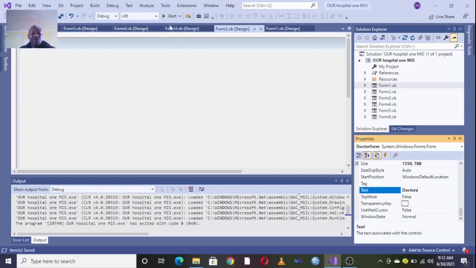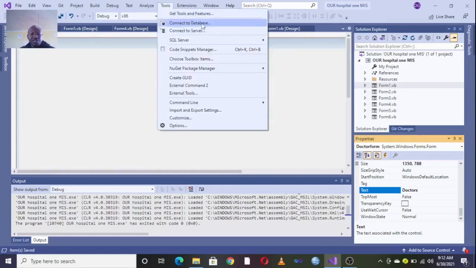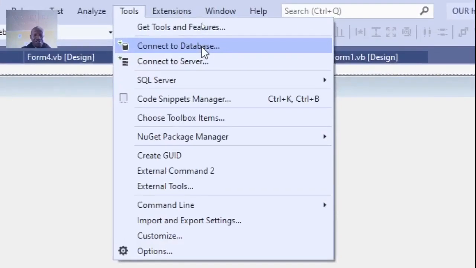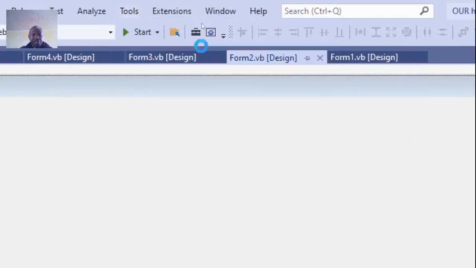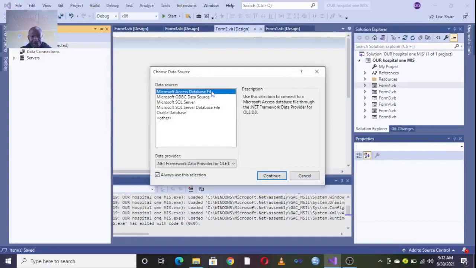Then the next thing, ladies and gentlemen, I will take you through how to connect the database, that is the Microsoft Access backend, with this front end. Therefore, just go to tools, then you just go to this point here, ladies and gentlemen, connect database. Therefore, the wizard will launch. For this case here, we just choose Microsoft Access app here, continue.